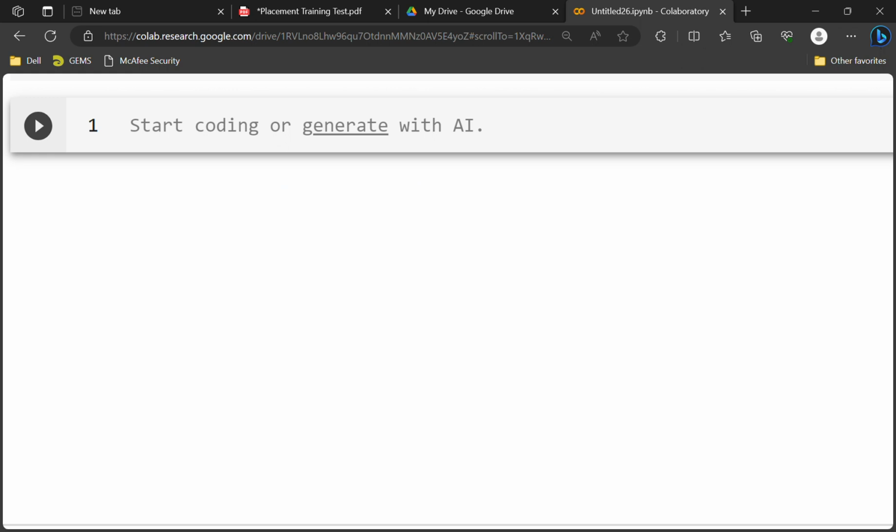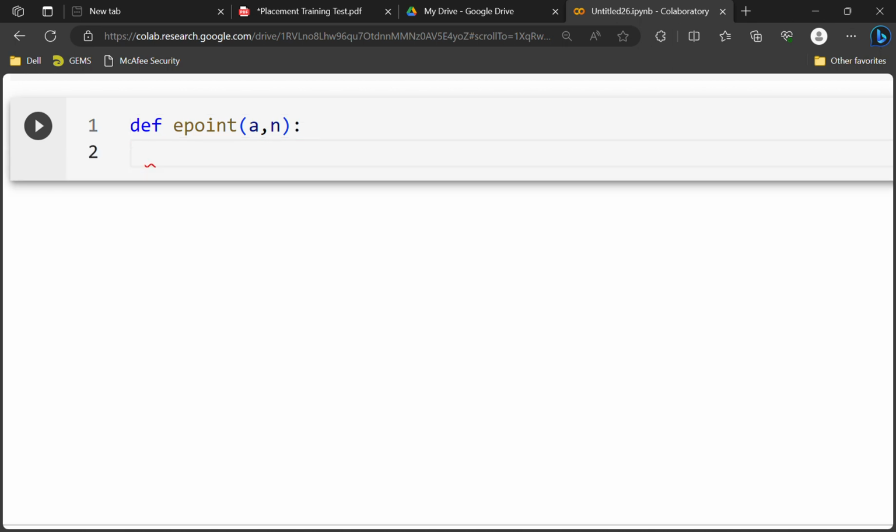So let me write code for this one. First I will write one function, e point. E point means equilibrium point, which takes two parameters. The first one is the array or list and the second one is the number of elements. I will consider two variables, r sum and l sum. R sum is to hold the sum of the elements to the right side of the equilibrium point. L sum is to hold the sum of the elements on the left side of the equilibrium point.